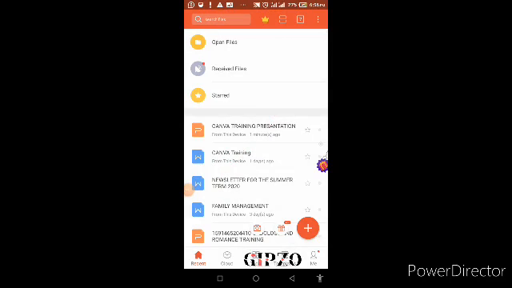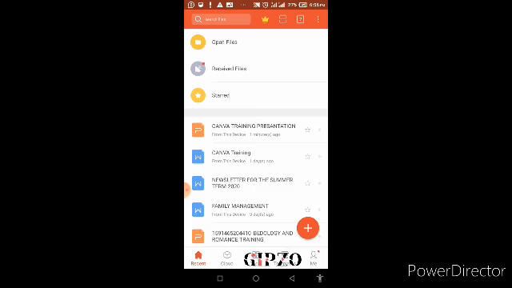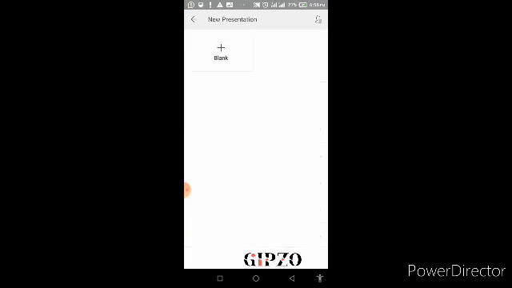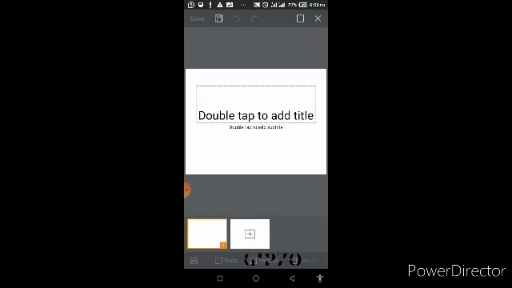So I'm there now. You click on the plus sign. It opens up for you. You click on new presentation. Once you come to new presentation, it asks you, is it a blank page you want or other templates? But because my data is not on, it's not going to show me other templates. So I want blank, the one I can design from the scratch. Once it opens up, you can begin to edit.